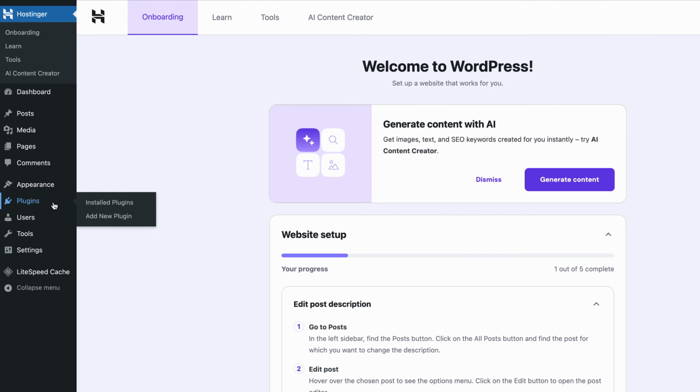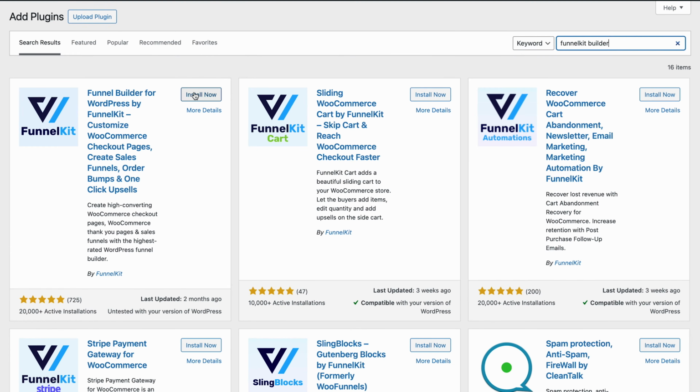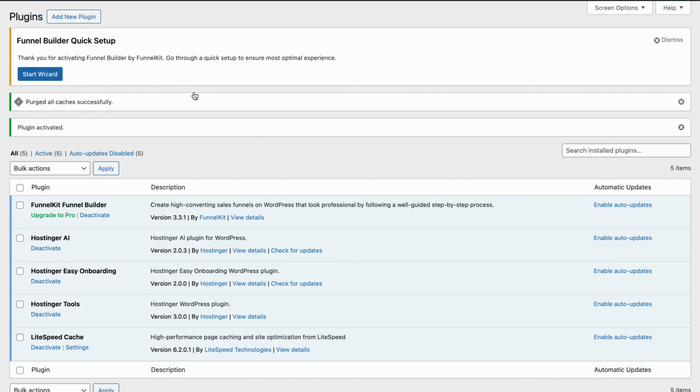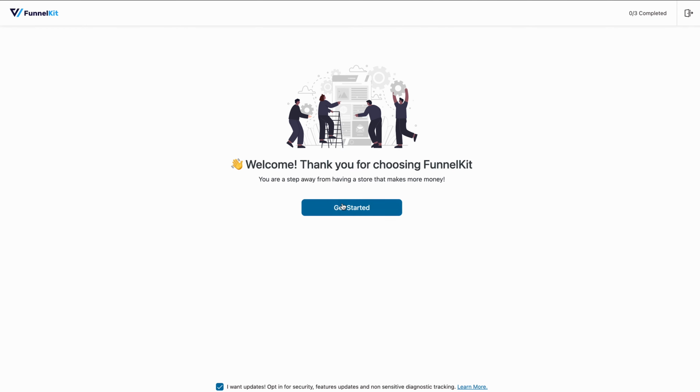Now, from the WordPress dashboard, install FunnelKit Builder. This is the plugin we'll be using to create a custom checkout page. Once the activation is done, head to the FunnelKit menu just above Appearance. Then, click here to start your onboarding setup.